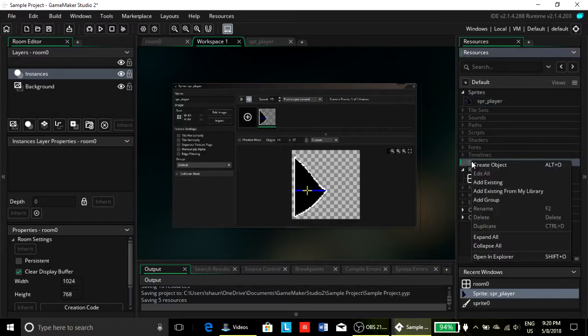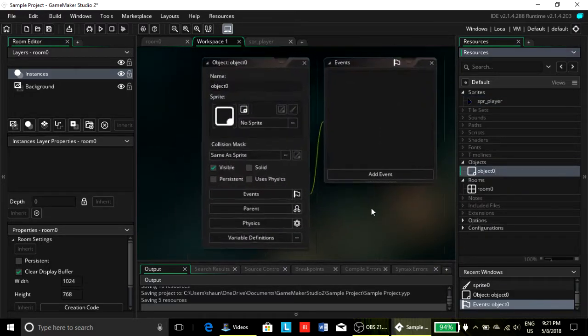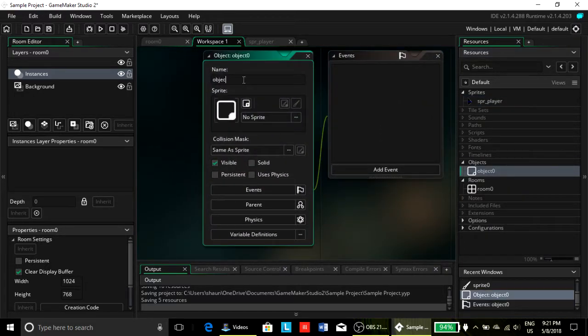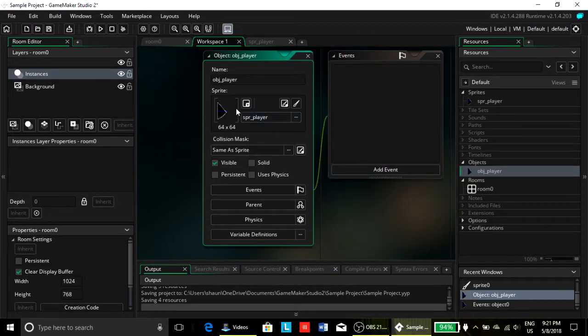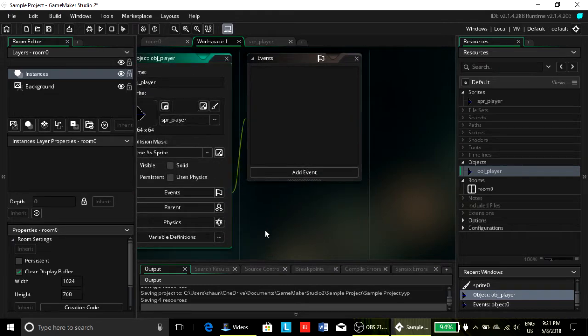So you right click over here and then press create object. And then we're gonna name this obj_player. Now we're gonna select the sprite that we made so that it will look like that. And now here comes the part where we actually program in the movements of the player.